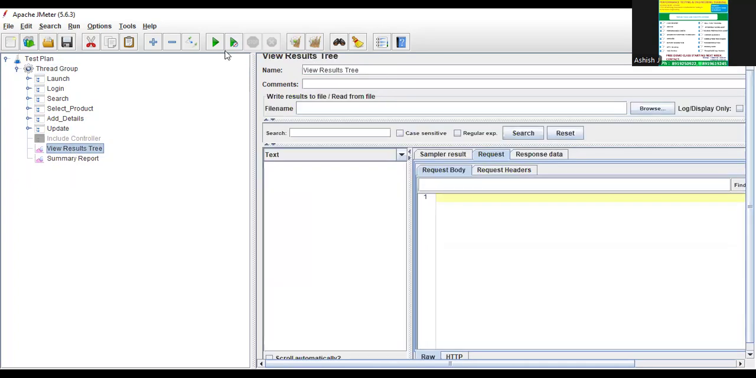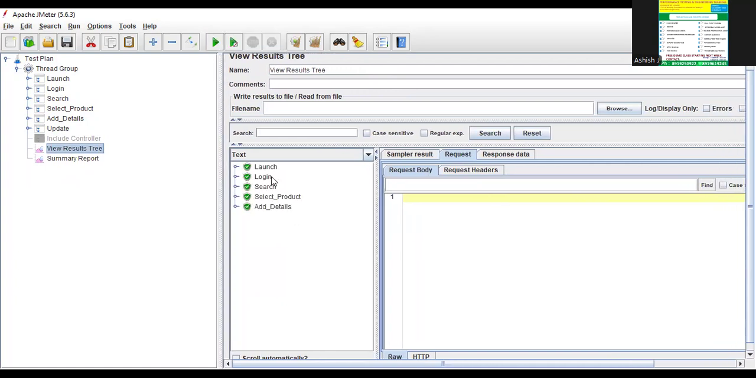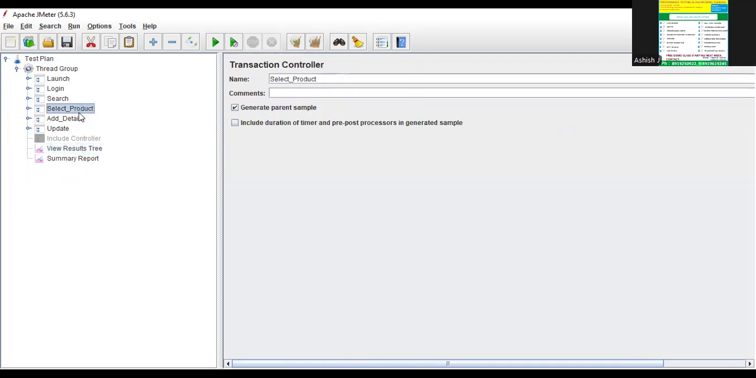Now let me run this once. So you are getting all these: launch, login, search, select product, update. Like that, I have 7 or 8 scenarios with almost the same flow up to here. Only from here it is different. From here you may need to edit, cancel, and something else. Now here I want to split that into multiple modules.